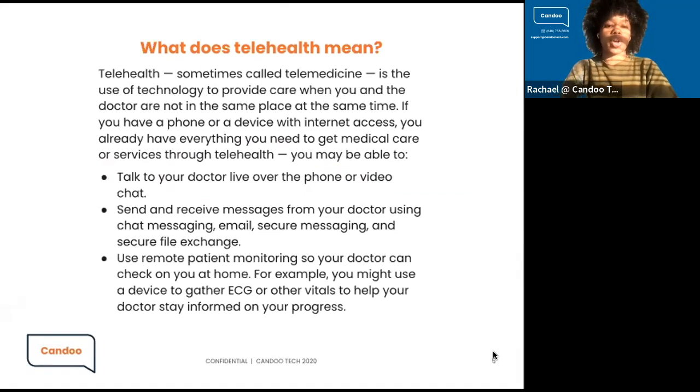Sometimes telehealth is called telemedicine, and it's the use of technology to provide care when you and the doctor are not in the same place at the same time. If you have a phone or device with internet access, you already have everything you need to get medical care or services through telehealth. So you may be able to talk to your doctor live over the phone or video chat.